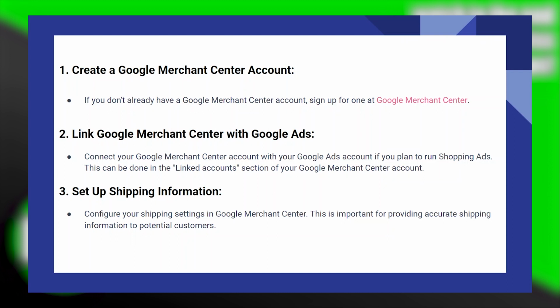Properly adding Shopify products to the Google Merchant Center is very easy to do. Today I'm going to show you how to do it. First of all, create a Google Merchant Center account.